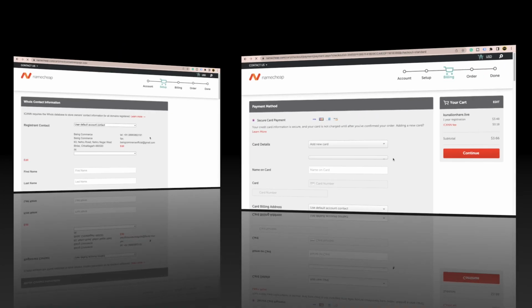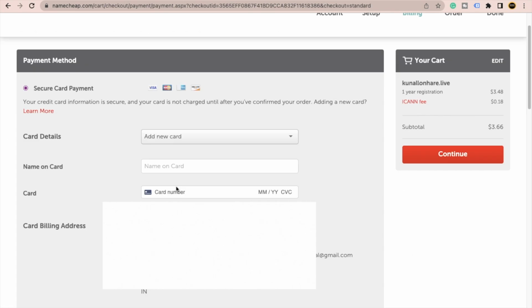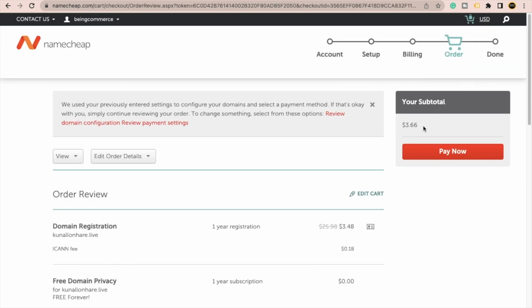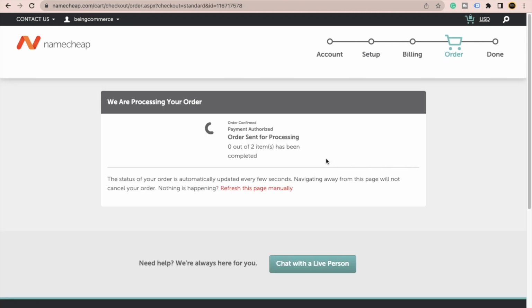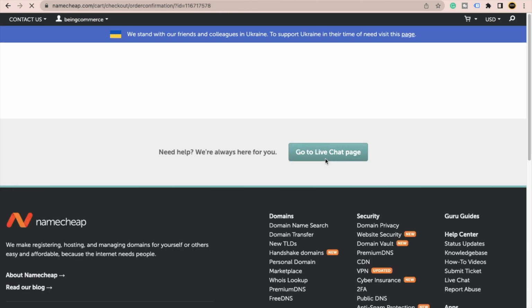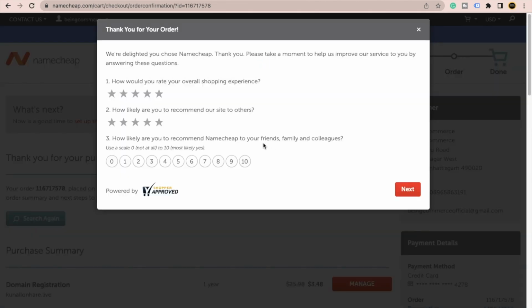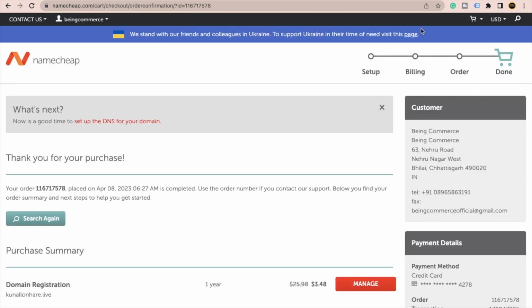Okay, and my friends, after you fill in all the information, now you just need to put your payment method through which you can make payment. After you do that, just click on this continue button, and then you can confirm your subdomain, everything, and then just click on this pay now button. Okay, and just wait for a few seconds. And you can see that you have finally purchased from Namecheap. Here you can see your domain name and all the information on this page.